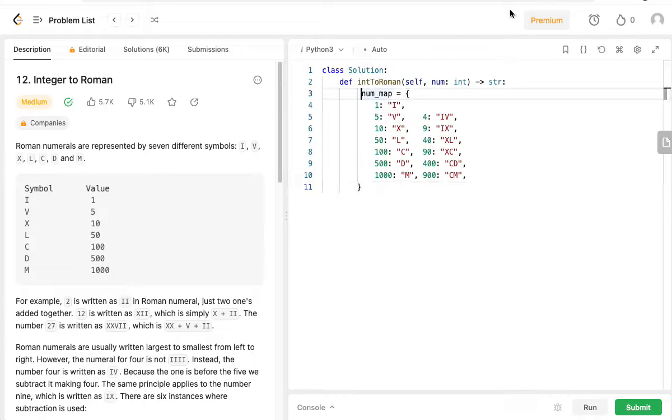I'm going to call this Roman map, not num map. As you can see here, this is unique: 1, 5. These are the normal ones, right? But we also have unique ones like 4, 9, 40, 90, 400, and 900. You put all the unique ones in a hash map, and you need to map them.